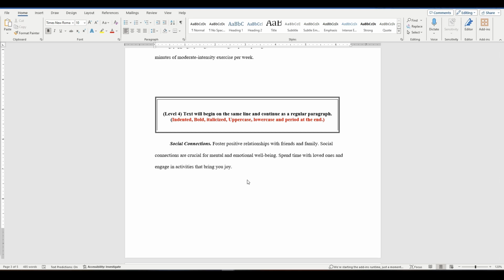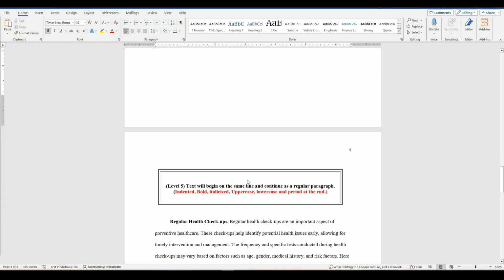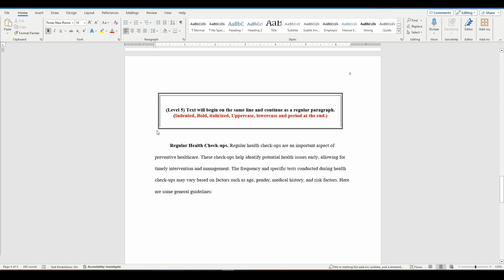Level 5 text will begin on the same line and continue as a regular paragraph. Indented, italicized, uppercase and lowercase, and period at the end. See example. Remember, it is important to note that not all papers will use all 5 levels of headings. The number of levels used depends on the length of your paper. Also, headings should not be labeled with numbers or letters.